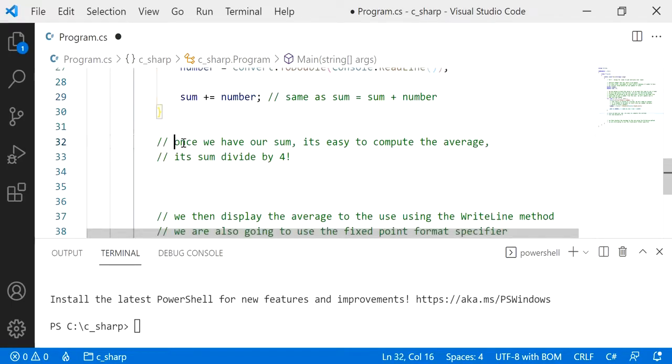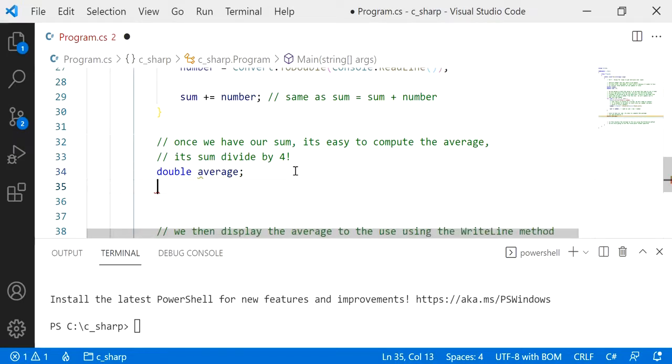Okay, so once we have our sum, it is now easy to compute the average. It's sum divided by four. But what we want to do is store that into a variable. It's going to be also of type double. Let's call it average, and this is specifically good if you are using this average in multiple places in your program. You can just put it into a variable and just use that value. So it was sum divided by four, as we mentioned here, just speaking in C# language.